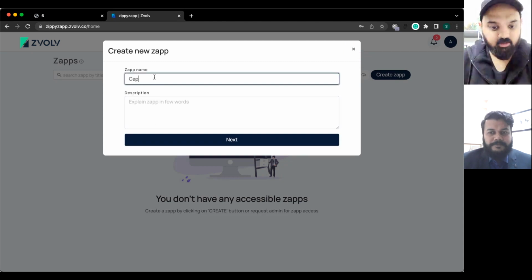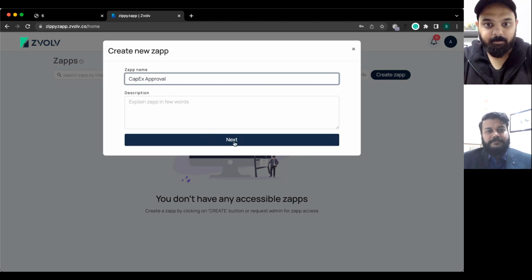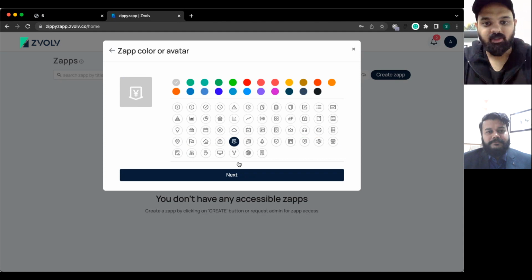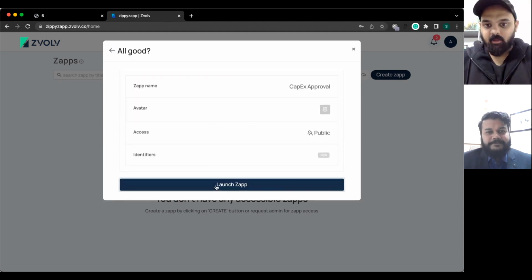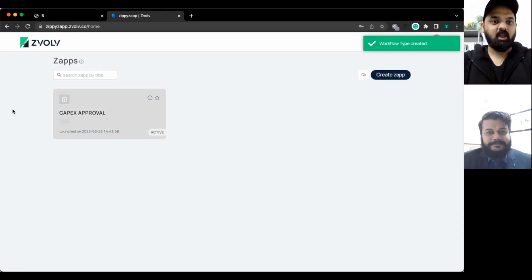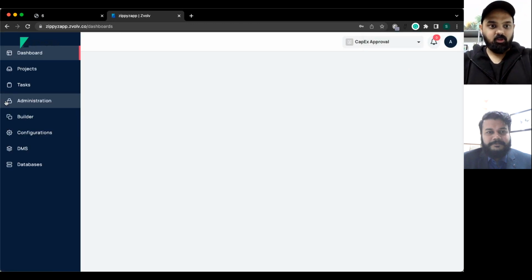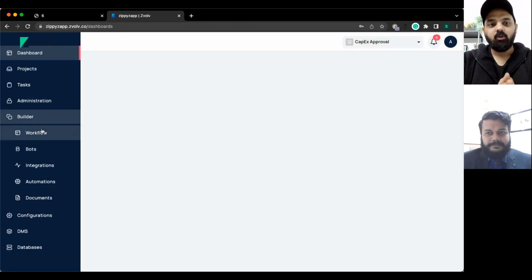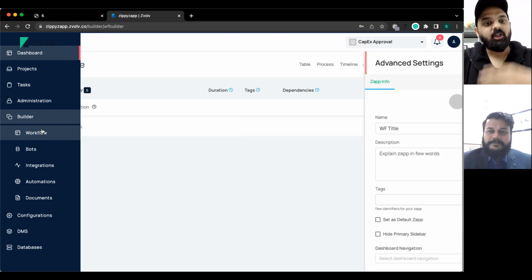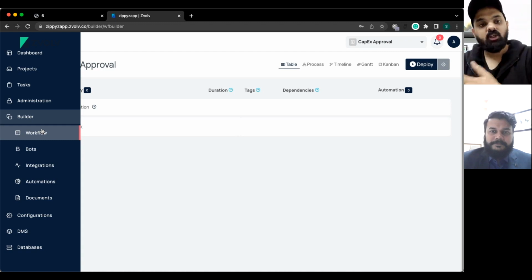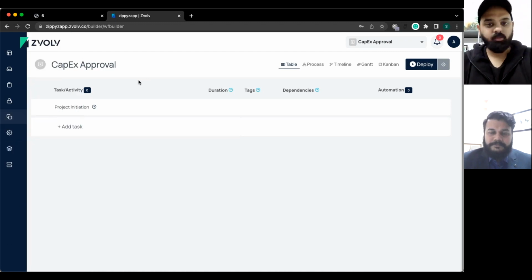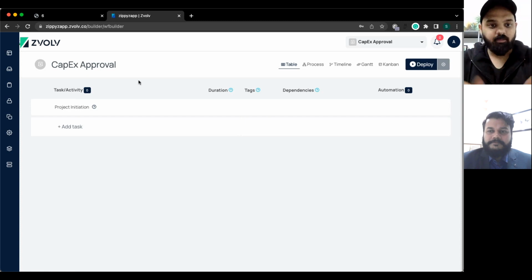We'll call this CAPEX approval. You can also put in a description. We'll just skip it. We can come back to this. So let me just quickly create the app and then get to the builder. So builder is where we'll do the configuration, where we'll map your process, put in all the form details, create the databases that are required, automation, all of that. So let's start by putting together your process.